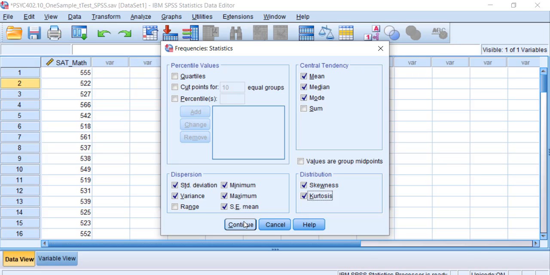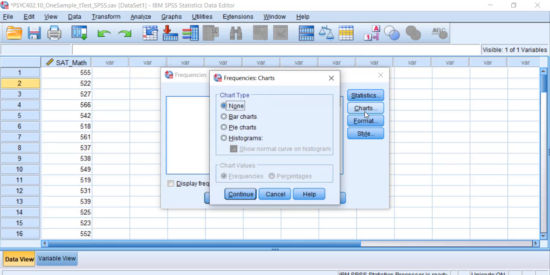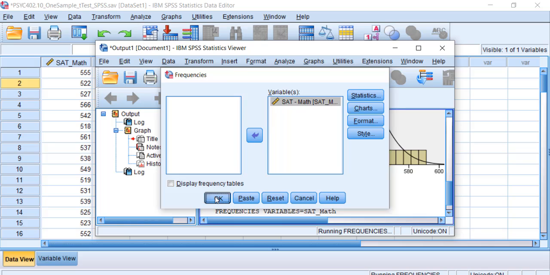Sometimes SPSS output can be a little overwhelming because there are just so many things in it. By doing it step by step and then connecting your knowledge to the output, it makes the output a little bit easier to read so that you don't get overwhelmed by the sheer size of the output. We could click charts, and you could do a histogram this way as well. In fact, we'll ask for it, so that way you don't have to do it as a separate step all the time. And then we're going to click OK.